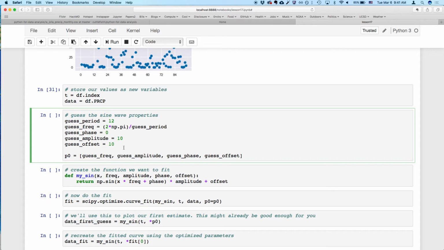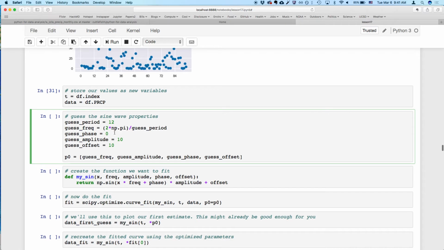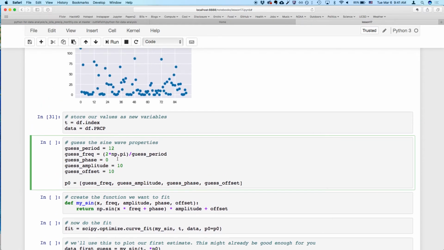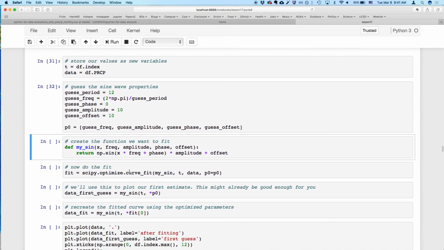And then we're going to change the parameters now of our sine wave. We're going to have a new sine wave that's going to have a period of 12, which it should have, right? We're going to guess the frequency, guess the phase, guess the amplitude, and guess the offset. And then we're going to have this function that represents a sine wave. So this is the same type of function that we had before, but having the function defined in this way allows us to use the fitting capability of SciPy.